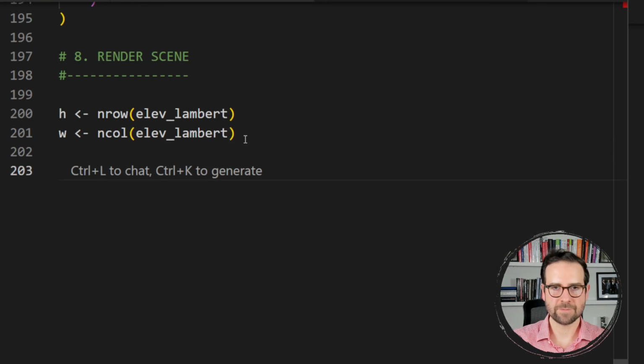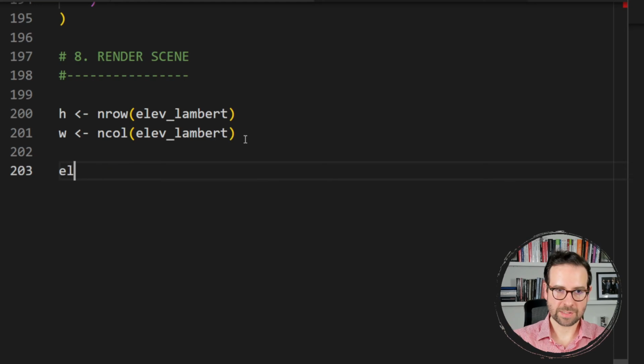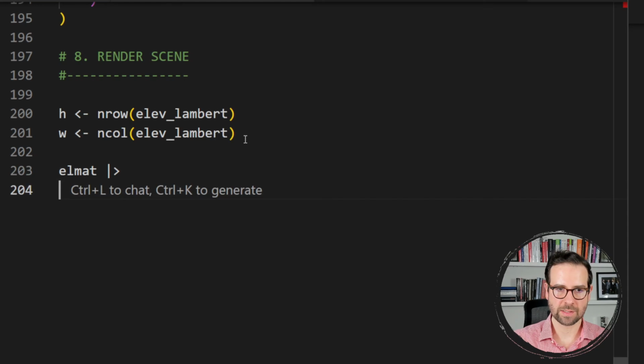Okay, now that we have this, we can now take each of those elements that we previously created and pass it into our code and create a 3D scene. We start off by first of all defining the elevation matrix. So we put that one into a pipe and then we add things.